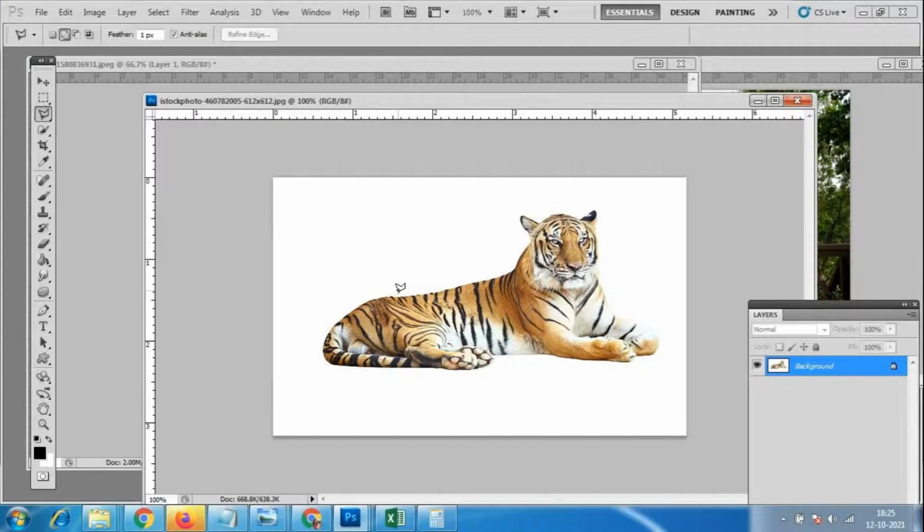Otherwise, we have a tool called the magnetic lasso tool. So the magnetic lasso tool, how will it work? You have to select one particular point. I'll select this point over there. Look at here, I'm not clicking anywhere. Automatically it is taking, wherever the image is there, according to the color it will take. So wherever the curve is there, maybe you can give one click over here, so it will select like this.